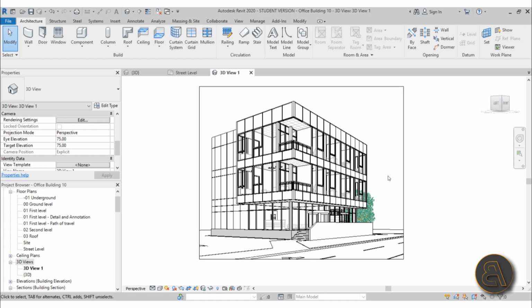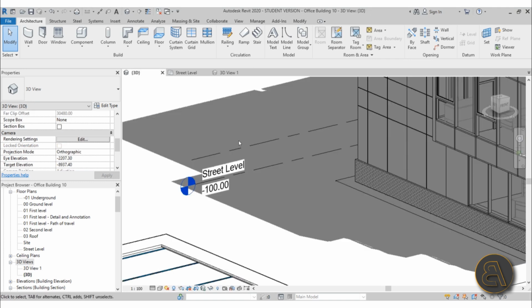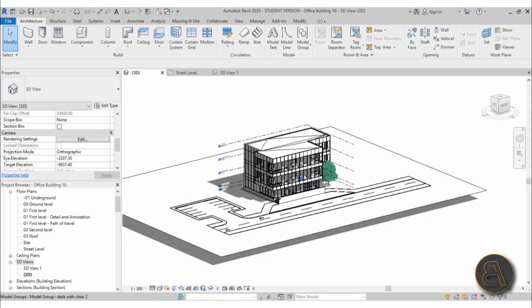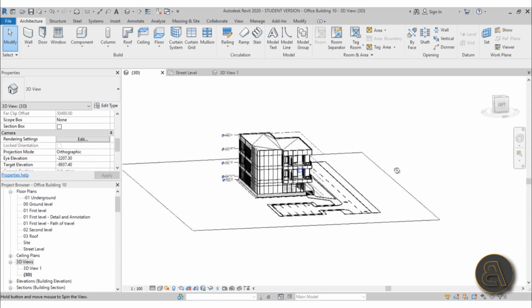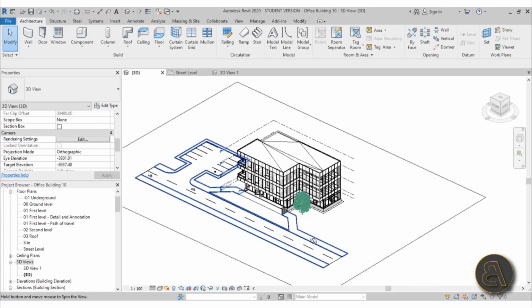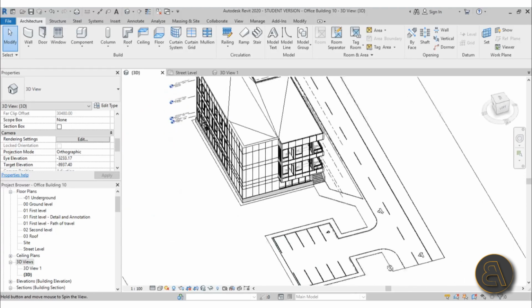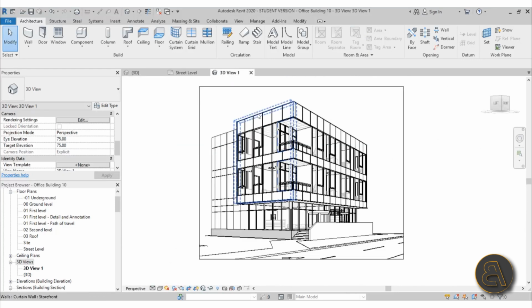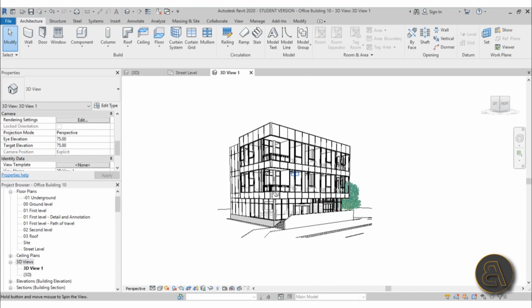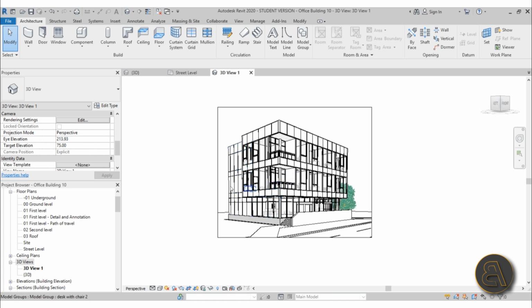Now, one more thing that is really important to note about creating views like this is try to avoid orbiting. So let's go back here to the regular 3D view. Now here, if I just orbit around, just like you would when viewing your model and working on it, you can just spin around easily. But if you are in the 3D view like this, and if you try to orbit around, it's going to mess up that perspective. When you orbit like this, and now let's go here in the properties, you're going to notice that the eye elevation and target elevation are now out of sync.